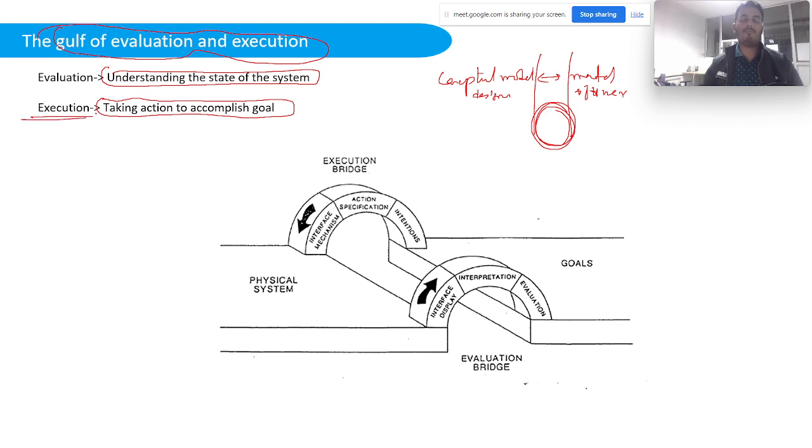So this particular gap, where the user fails to understand the state of a system or the way the particular system needs to be used, is called the gulf of evaluation. The other gap, where the user fails to accomplish a task by taking proper action, is called the gulf of execution. Both of these are results of this mismatch, where the conceptual model of the designer does not match the mental model of the user.